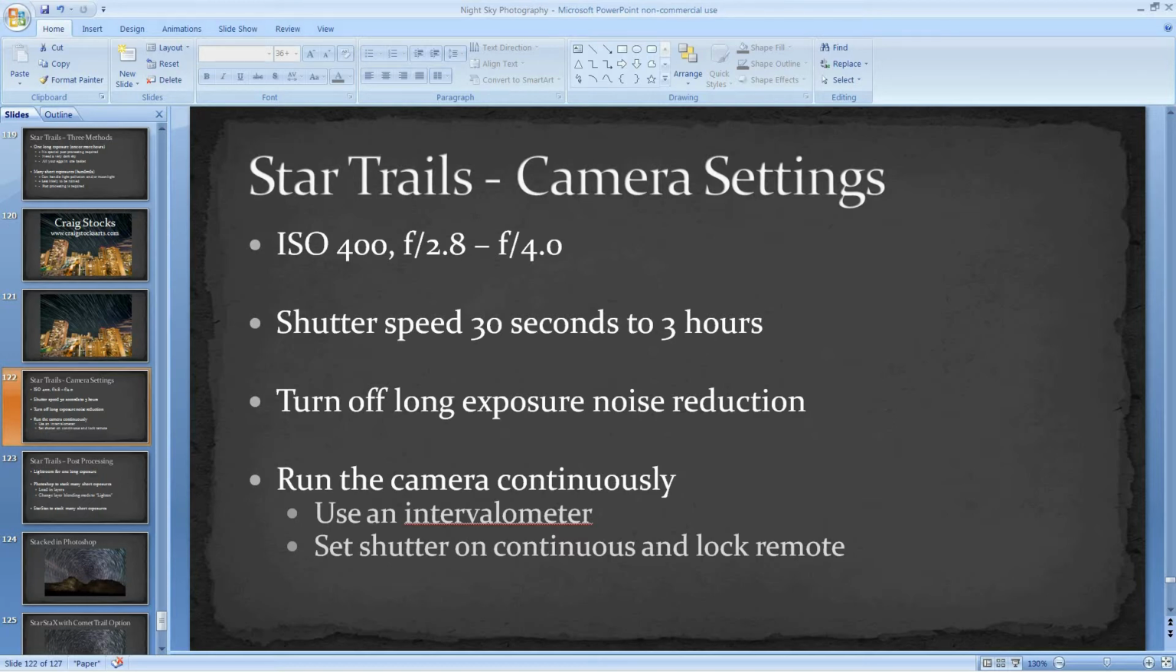It's important to turn off your camera's long exposure noise reduction. What that does is after every frame it does another frame of the same exposure length in order to reduce noise. The problem is that doubles the amount of time to take a number of frames, but more importantly it'll create gaps in your star trails. You need the camera to just click one after another for however many frames you want. So that means you need to get the camera to just run continuously.